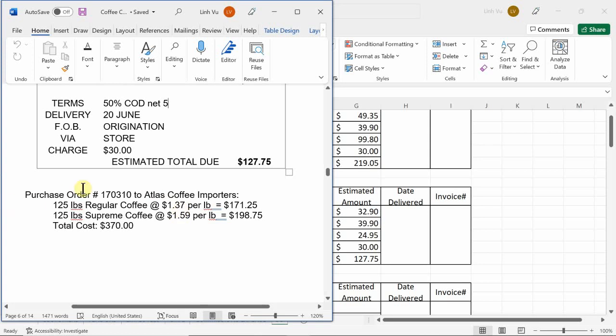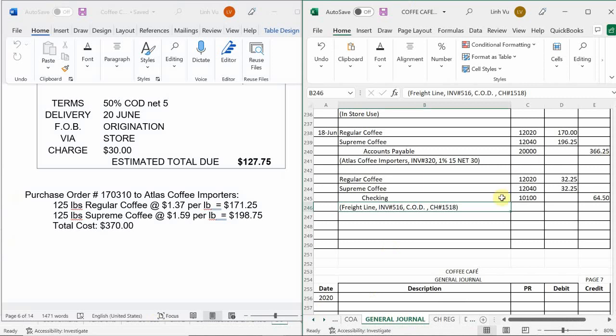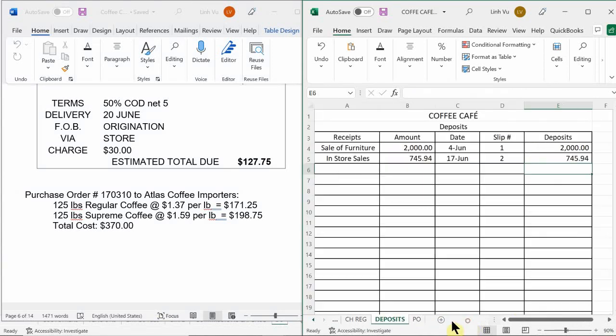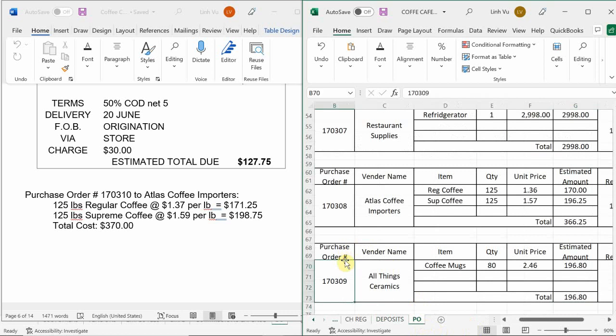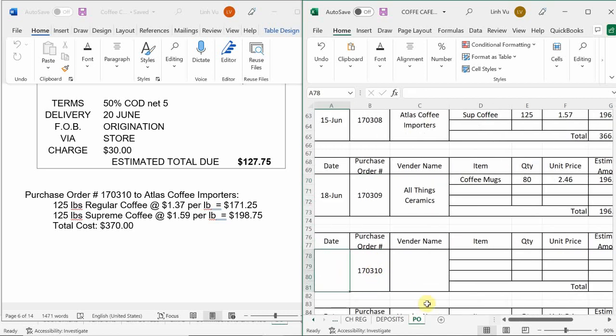Then we did another purchase order, 170310 to Atlas Coffee. We're going to order more coffee, and this time it's for a total of $370. So in this case, I would have to go to my purchase orders once again to insert this purchase order. There you go.